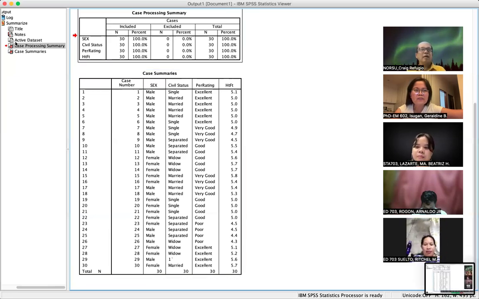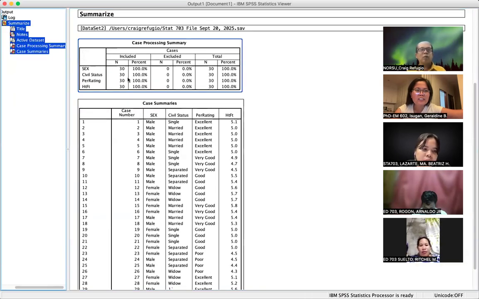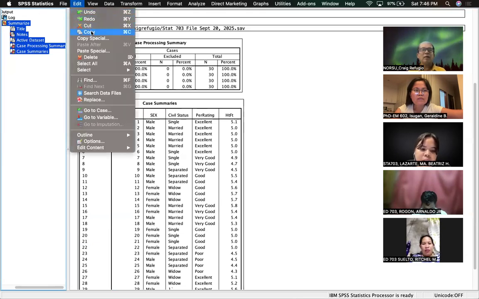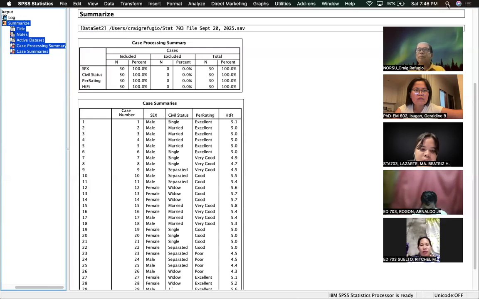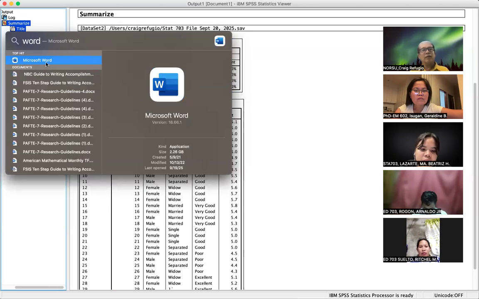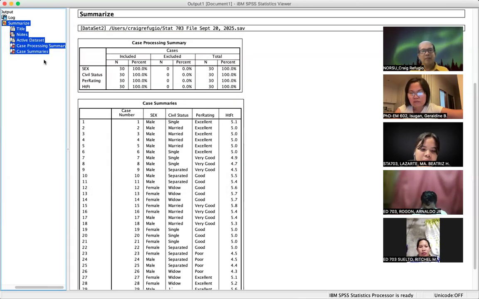Yes, Doc. And all of these can be copied. You just click Summarize, this one on the left side, copy. You can highlight and then copy. And then you can open a Word document and paste that one.